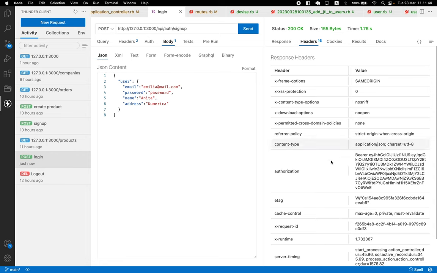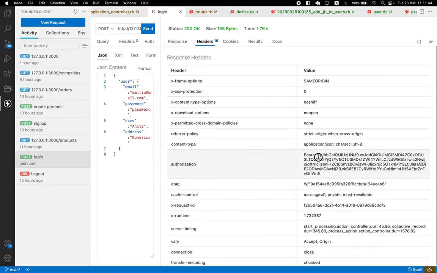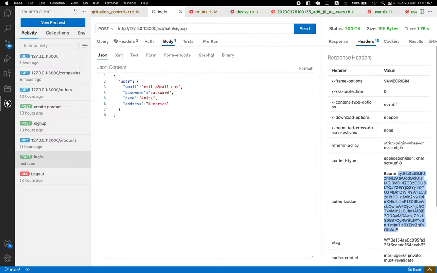And let's see if we are getting the bearer token. Yay, can you see this? We are getting the bearer token over here. Great, it means that the registration is successful. We've been able to register users in the application. Great job, right? Then let's test login users to see if it works.